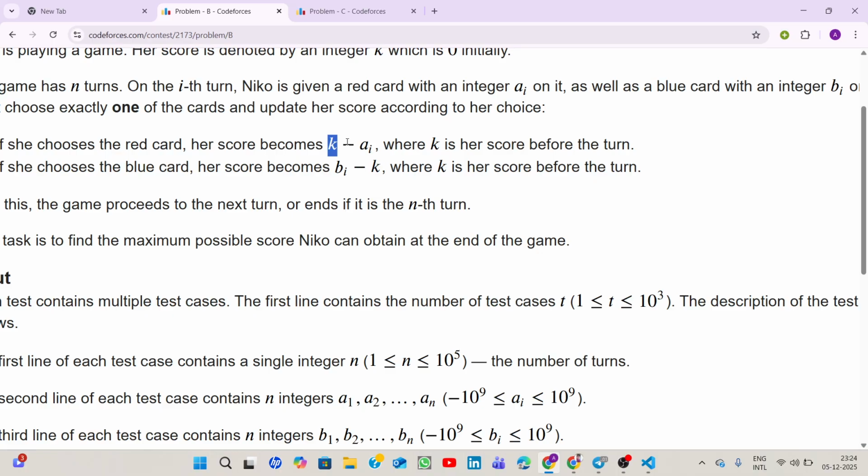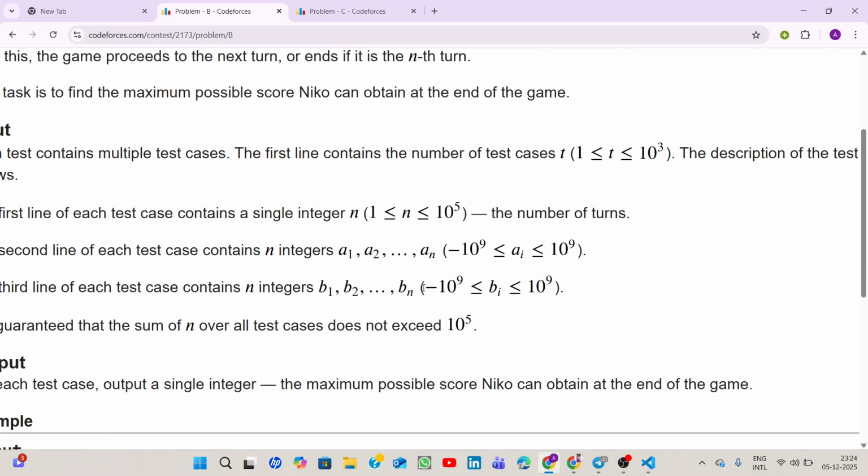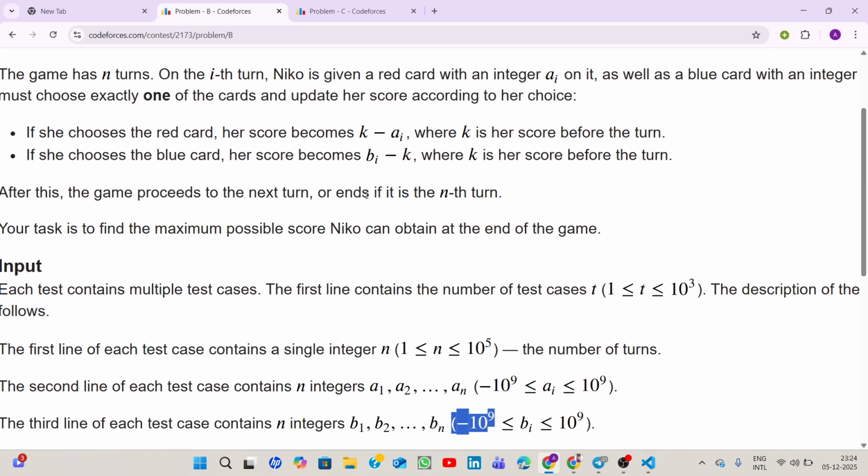Okay, and suppose Ai has a very large negative value, suppose minus 10 to the power 9. So it can make the current score positive 10 to the power 9. So what we have to do in this question now is take two variables. One will store the maximum current score and one will store the minimum current score.